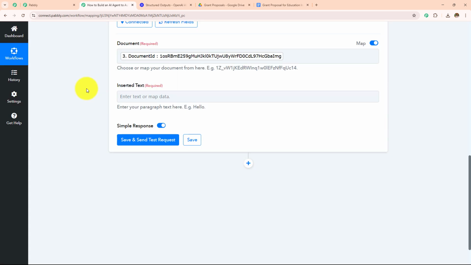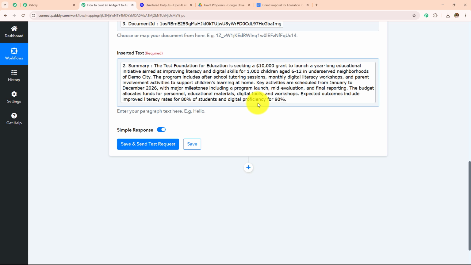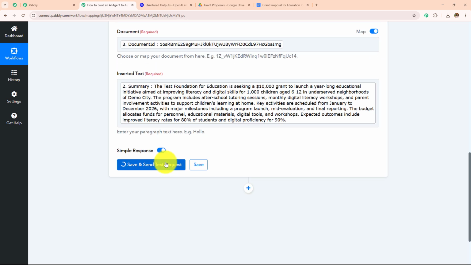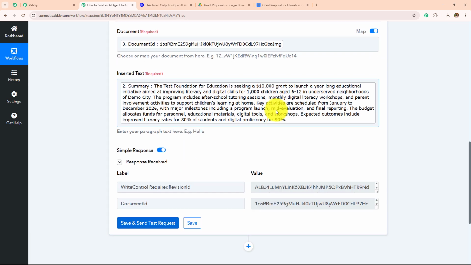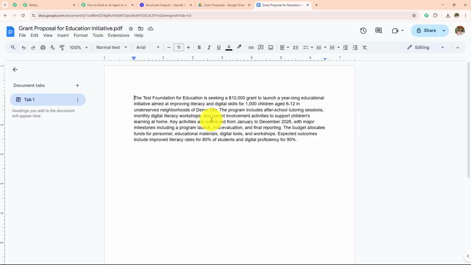Next, I'm going to insert the text, and the text is the response which I have received from OpenAI. This is the summary. Now I'm simply going to click on the save and send test request, and you will see that we have received the response. Let's quickly open my Google Docs, and here you can see that the summary has been automatically added to this document which we have created just now.